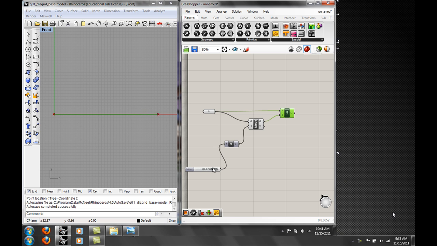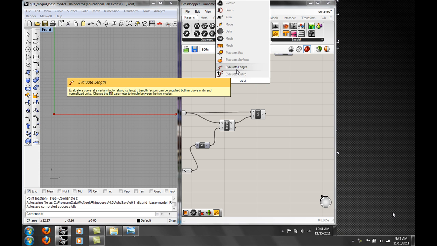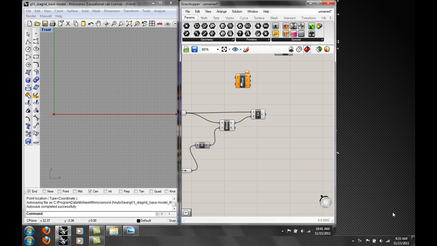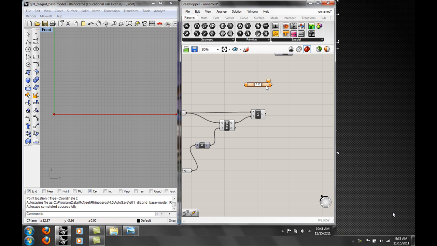And I can take that line and evaluate the length of it. Yeah, let's do that. Yeah, point on curve. And this is a slider box that if you take this, it will give you a point at that distance on the line. So if it's 0.5, it's halfway on that line. It's like halfway distance. So that's the midpoint of that line. If I change that slider to 0.25, it's a quarter of the way. So it's a nice little handy widget. This is called point on curve.